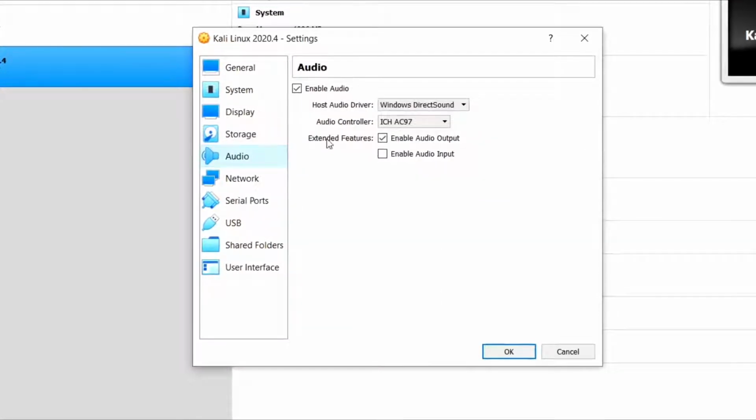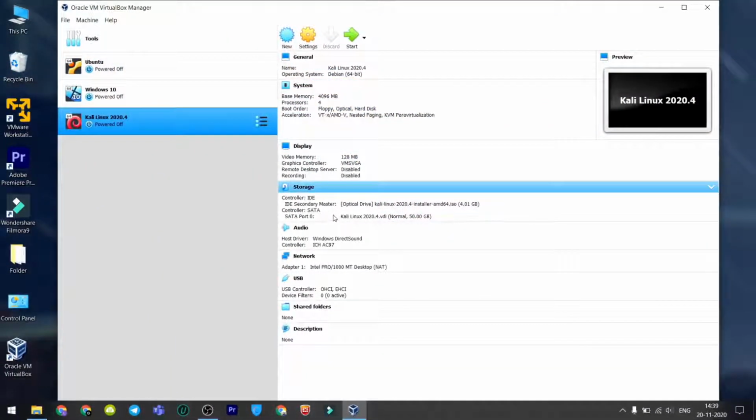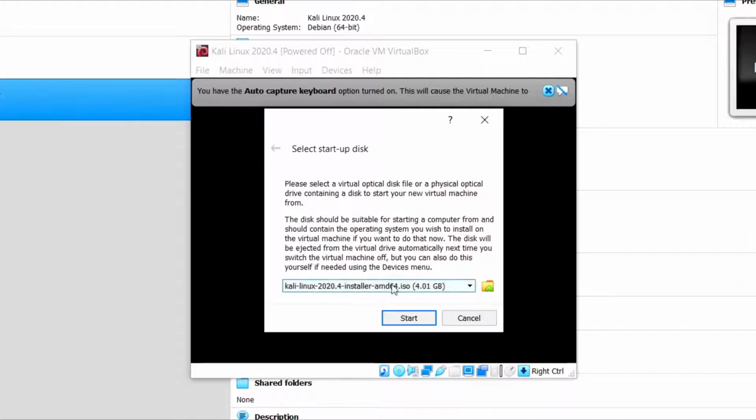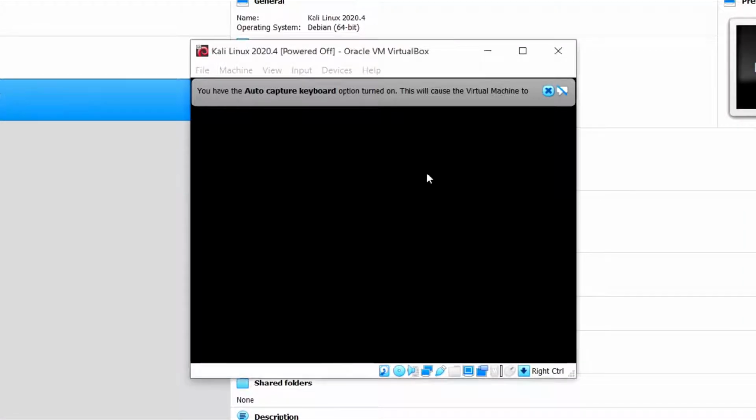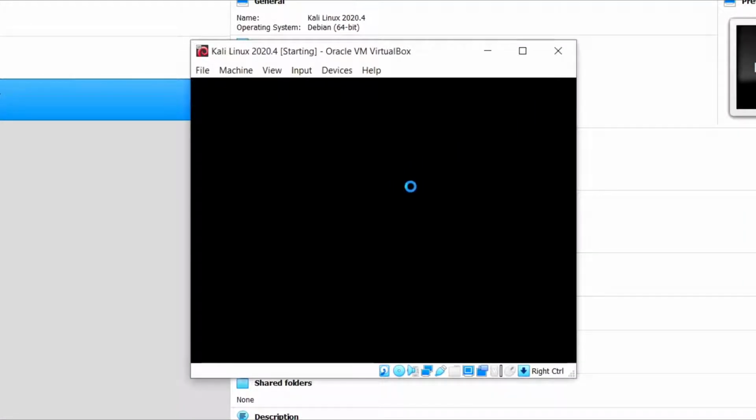Leave the rest of the settings as it is and close all menus. Now Kali Linux virtual machine is ready to run. Just click on this Start button. It will open the Kali Linux virtual machine. Be patient, it will take some time to launch the virtual machine. If you see this Startup Disk Selection menu, just close it and continue with installation.